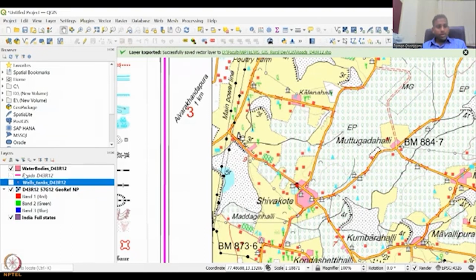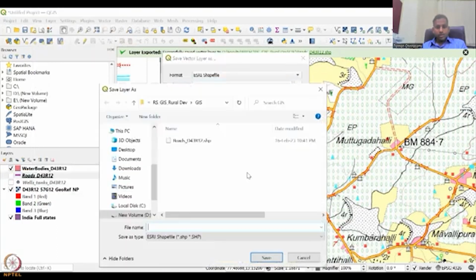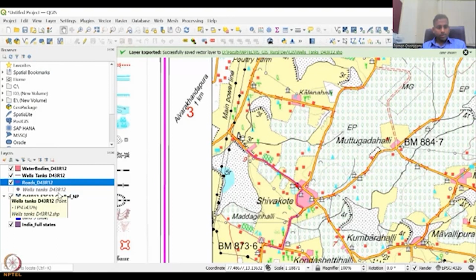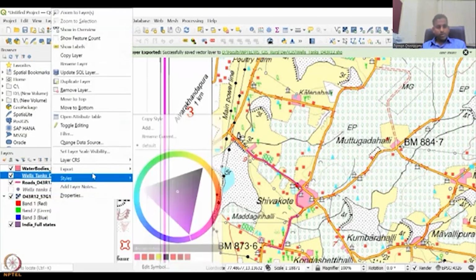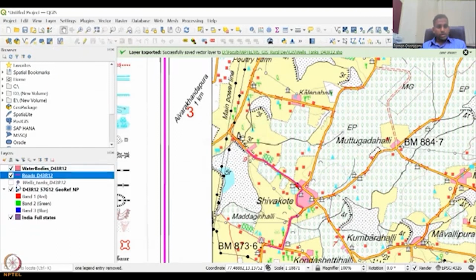Same thing, let's do it for the other two. We're going to do export, save feature as. I'm going to go here, roads. Instead of roads, I'll put wells, right? Wells underscore tanks, and I'm going to store it, right? And then it has already added it also, that's just fine. Instead of wells and tanks, we can remove this for now. Okay, remove the legend.